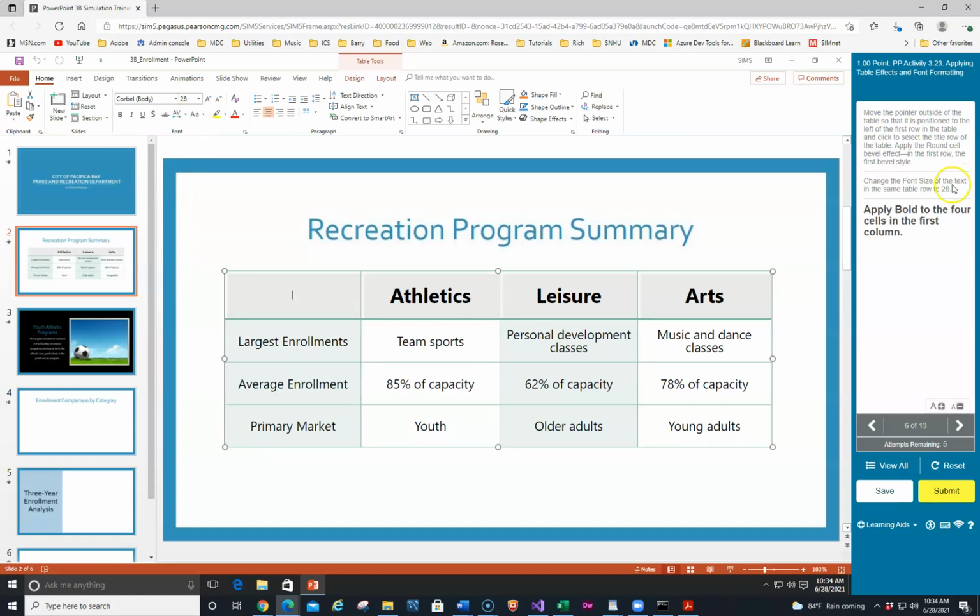Now apply bold to the first 4 cells in the first column. Remember, this is the column that we want to do, not the row. So let's select these first rows. You could also go up top here and select it, and we're going to click on bold.